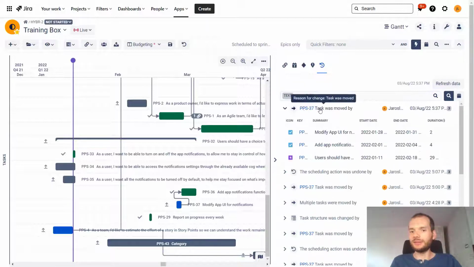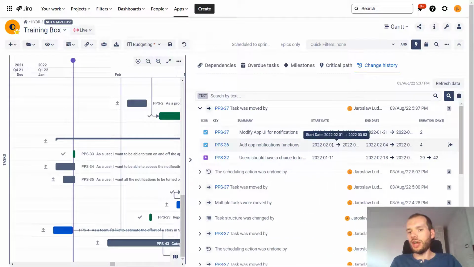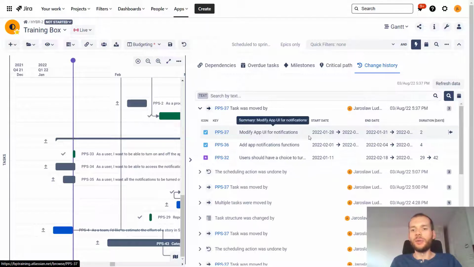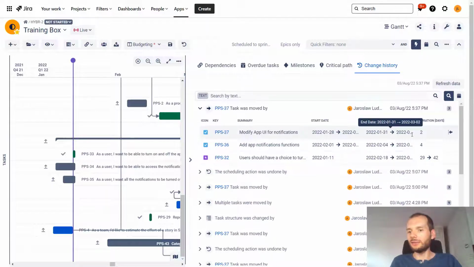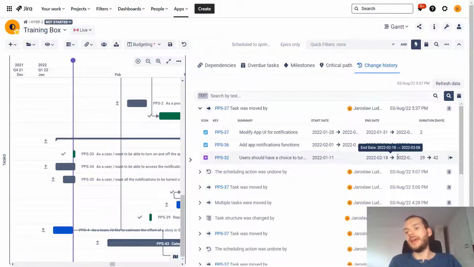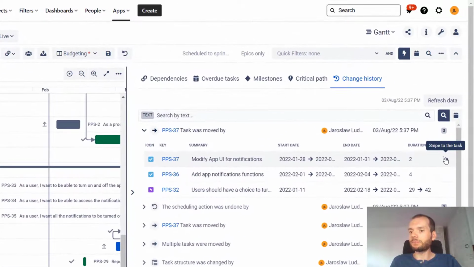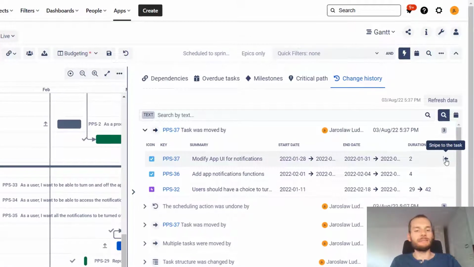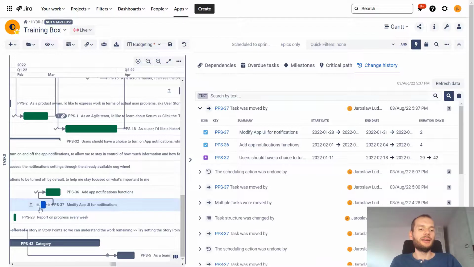We can expand this change to see the list of the tasks that were affected and what changes were made. So for example, here we can see that both start date and end date were updated, while here start date remained unchanged, but the end date was updated, and due to that also the duration of a task changed. For each of these tasks, if we hover over it, we have this snipe to the task button, which will basically focus the Gantt chart on this particular task, allowing us to easily find it.